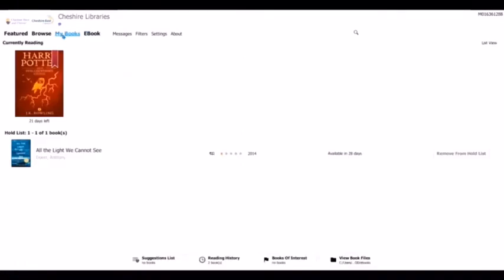Right, if we now go up to My Books, we can now see, currently reading, we've got the Harry Potter, and All the Light We Cannot See is on our hold. And it's telling us it'll be available in 28 days.